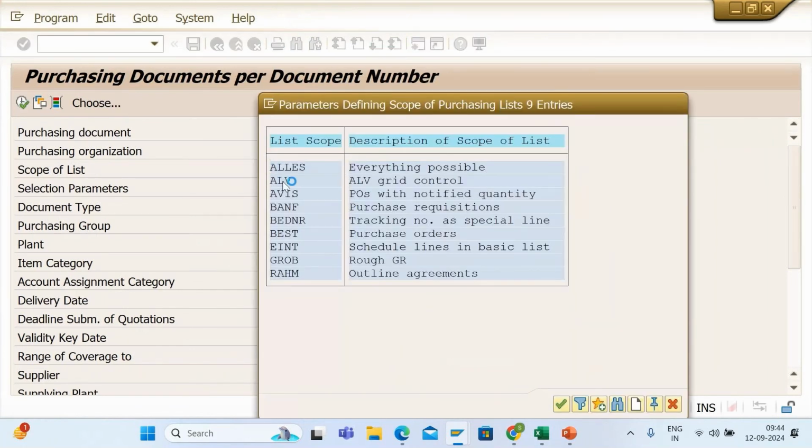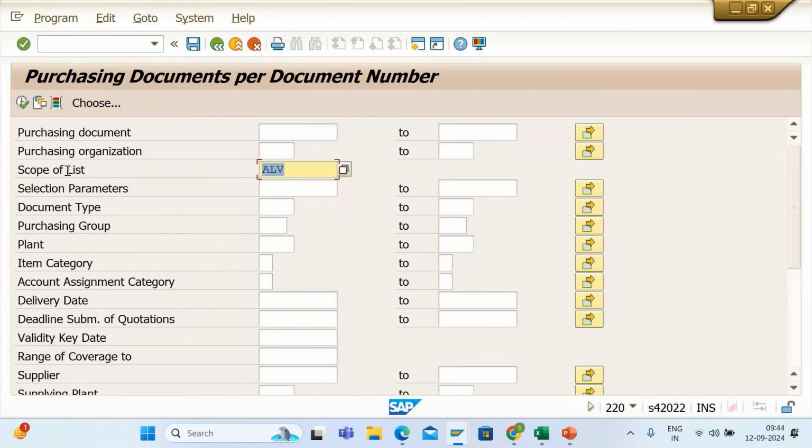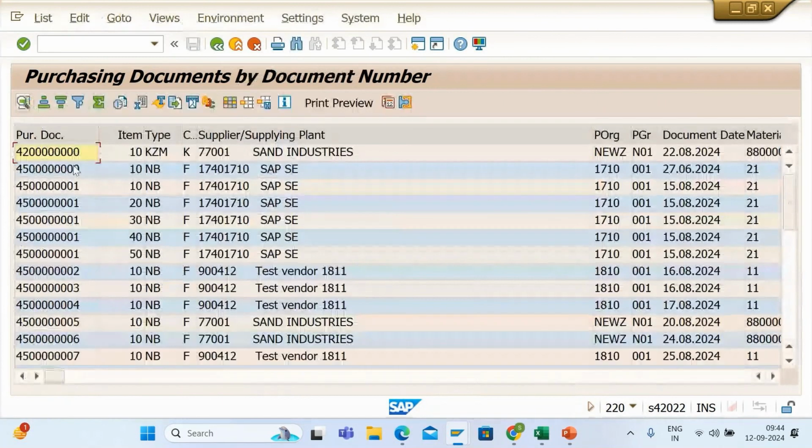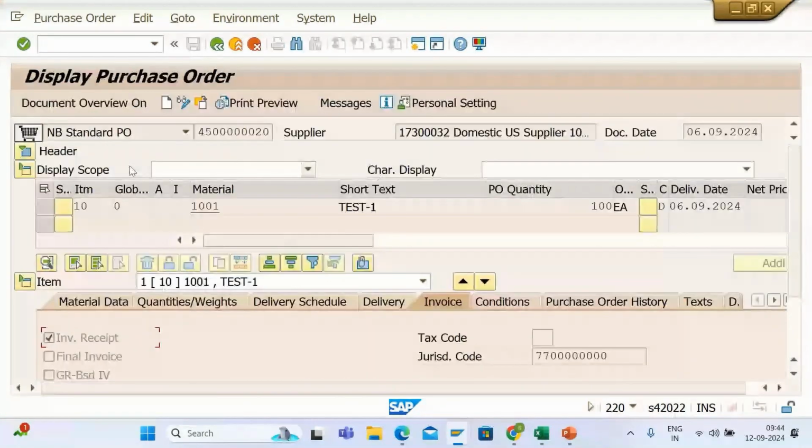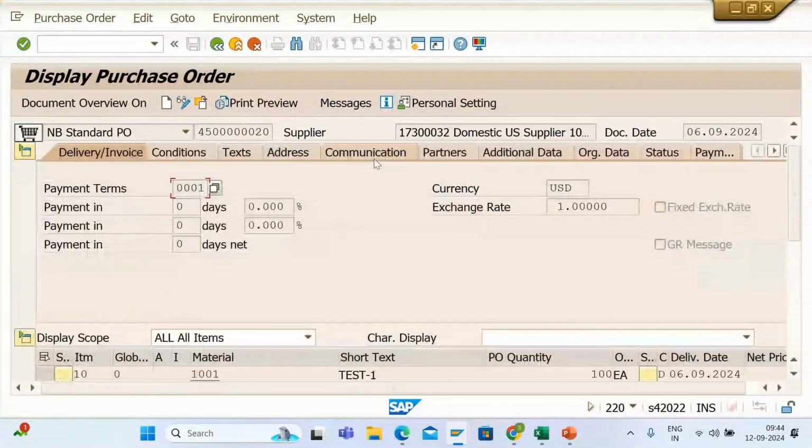You see all the naming convention of this report and the selection criteria is available here in English, right? Let me execute this report. You see this is the report developed for all the open purchase orders. If I double click on this purchase order, it will direct me to the relevant transaction where you can see the information of this purchase order in the English version, right?